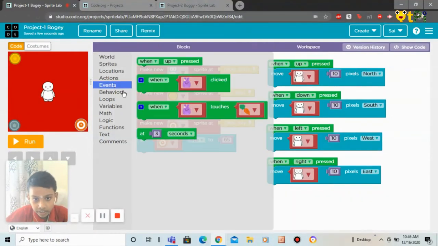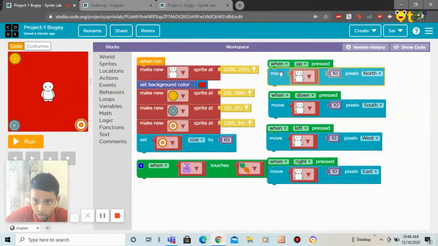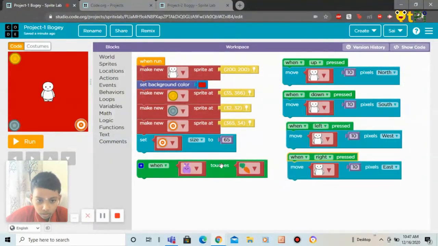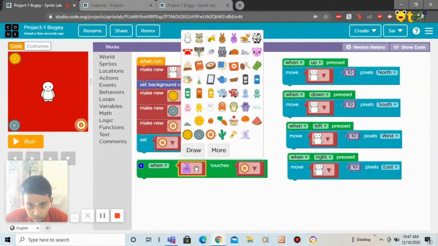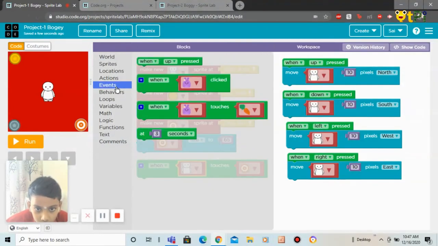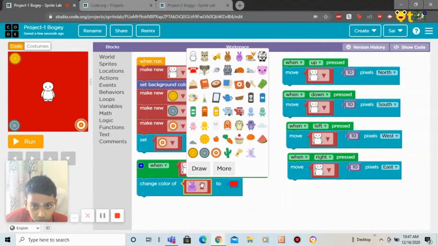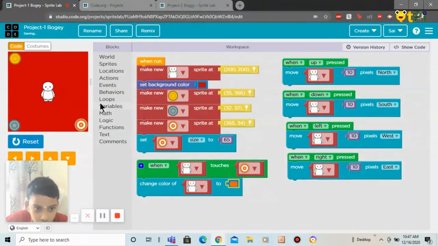So you need to click on events, same. And drag and drop this option. Now we need to click on this orange here. Okay. So now you need to make it click on the ones. So I'm so sorry guys, so you need to click on actions and drag and drop this option. Click on the buggy and put it to orange. There we go, orange. So let us make that.